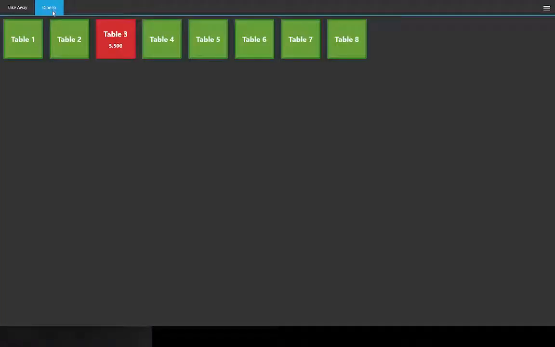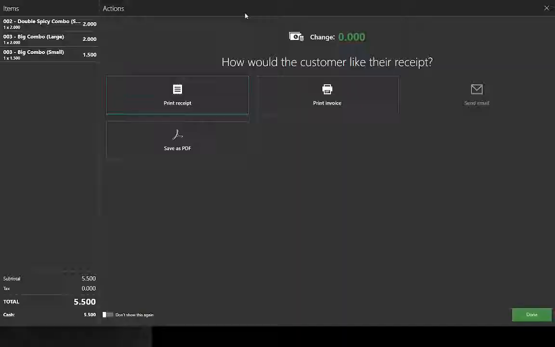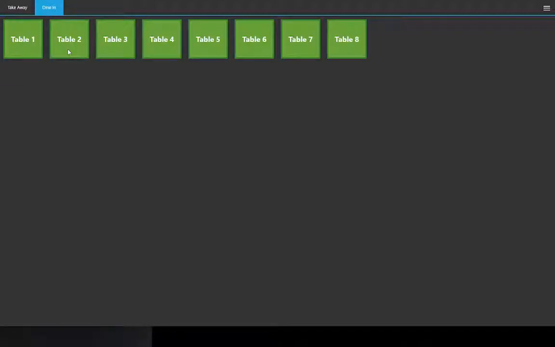Okay, so now if you see dine in, table 2 is clear, they paid the bill. And same for table 3. For example, 5.5 real is the bill. You click cash, automatically it takes you to the screen. If you already clicked don't show this again, it will not show even the screen, it will automatically print the receipt. But now you have to click receipt and it is printing the receipt. Done. Now all tables are clear.